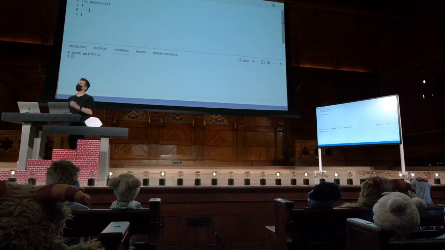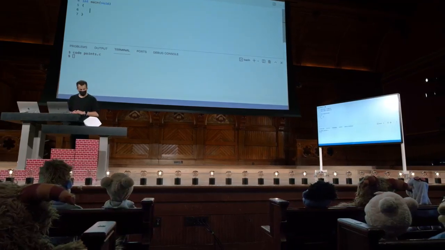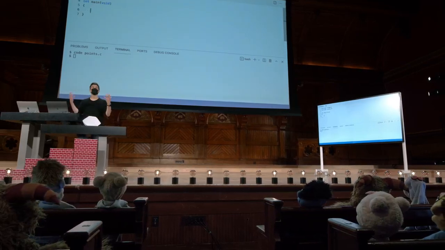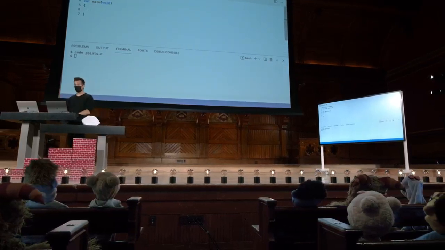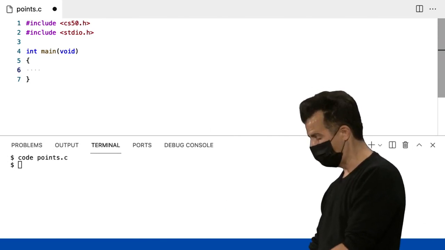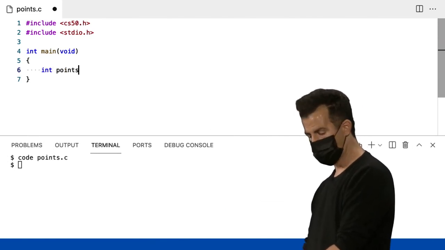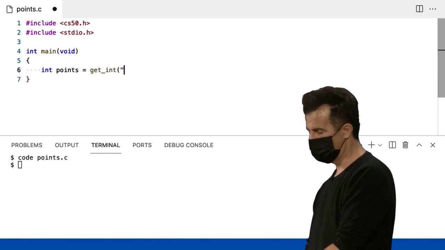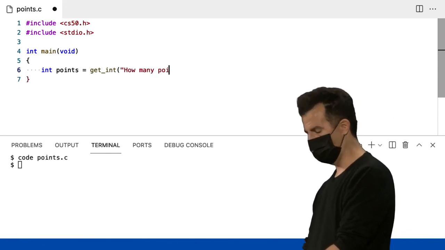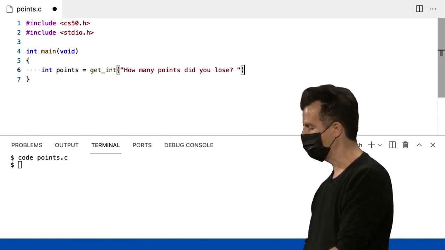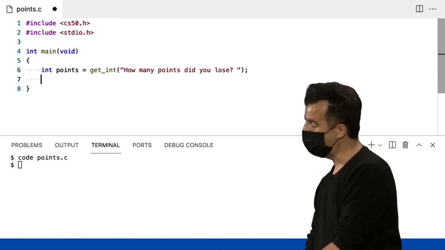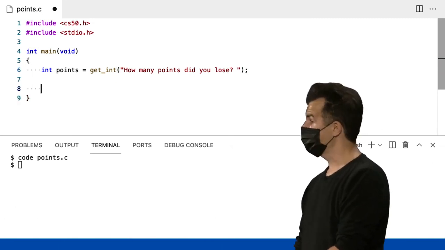And now let's ask the user how many points they lost on their most recent CS50 problem set, to evoke my photograph of my own very first problem set last week where I lost a couple of points myself. So int points equals getInt. Then I'll ask a question in English like, how many points did you lose? Question mark space. And then once I have this answer, let's now ask some questions of it.